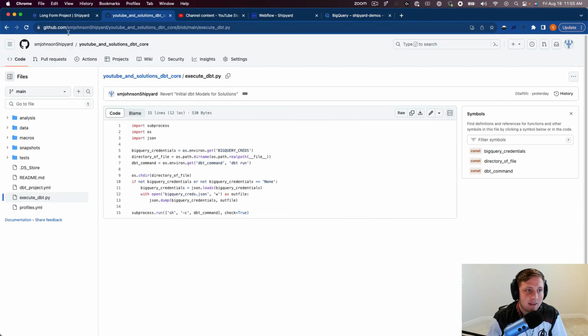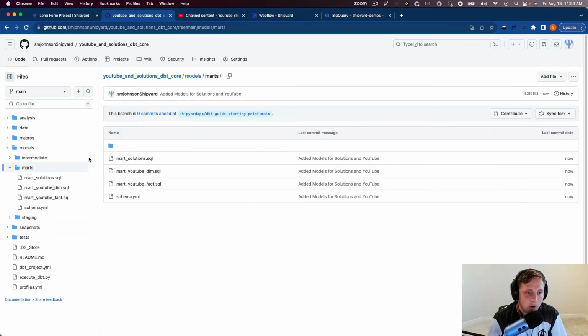We can check that out in GitHub here. So I do a quick refresh. We can see our models here. There's all of our models we just added in. So that's good to go there.